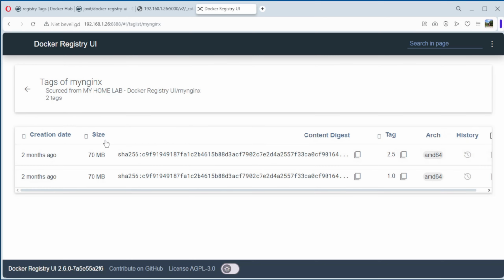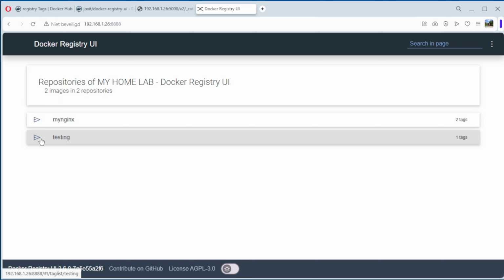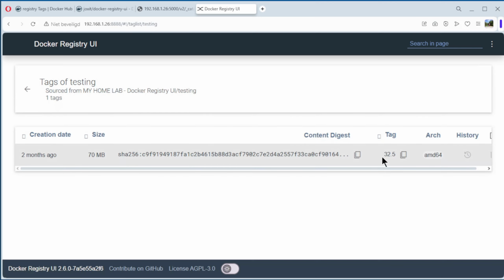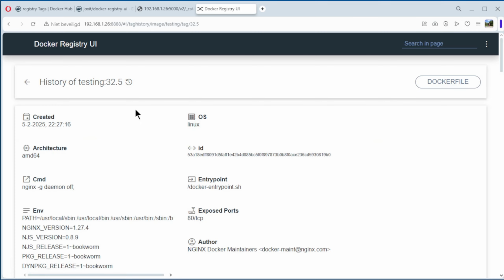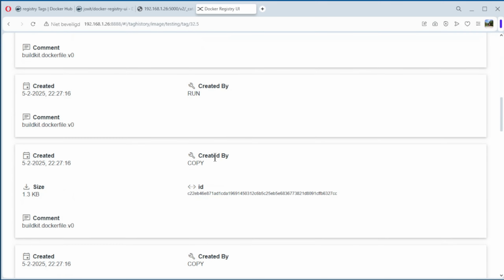See, two tags, 2.5 and 1.0. Can go back. Testing has only one tag, 32.5. You can see, you can delete it. We have history. You can open that. See, a lot of information.